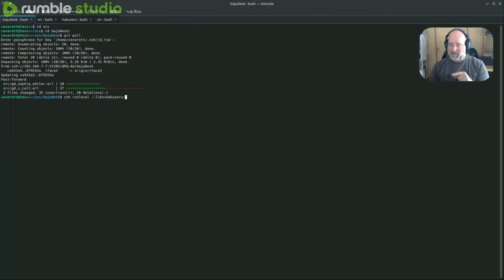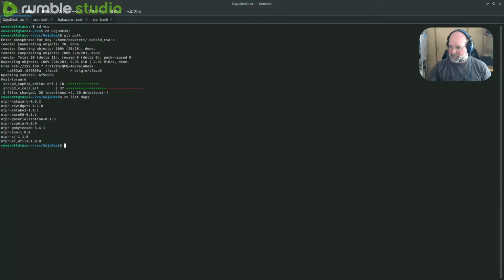What the libs switch on ZX does is it lets me use any dependency. If we ZX list deps, these are the dependencies of this project, Gaju Desk. Hakuzaru is one of them. And if, in the dependency list, I do ZXH run local and then I do libs equals Hakuzaru, and then I point it somewhere else, like an adjacent directory, it will not pull the package from Zomp. It will just use whatever I'm pointing it at. So we've got this customized.